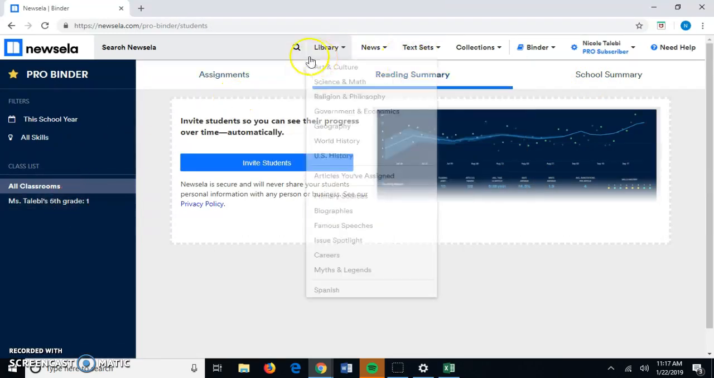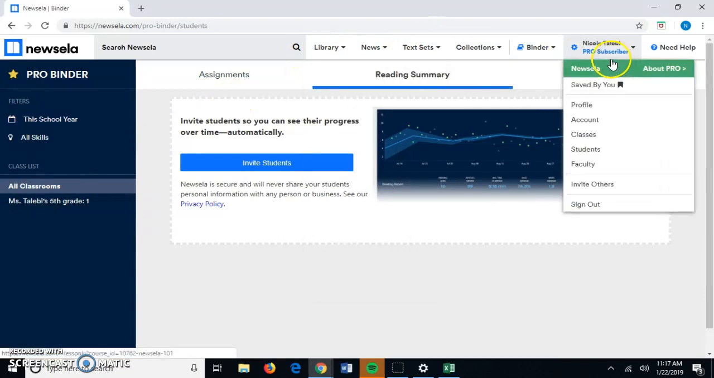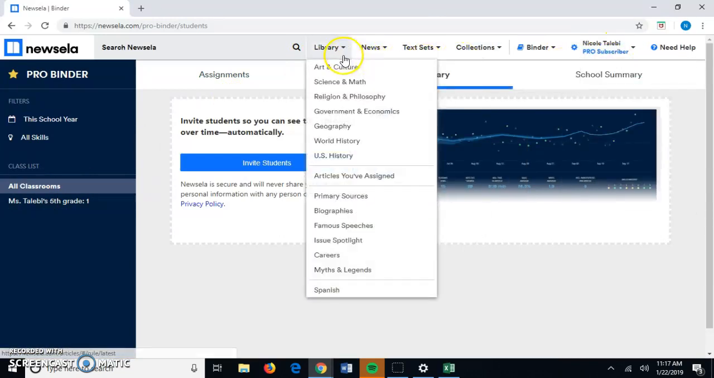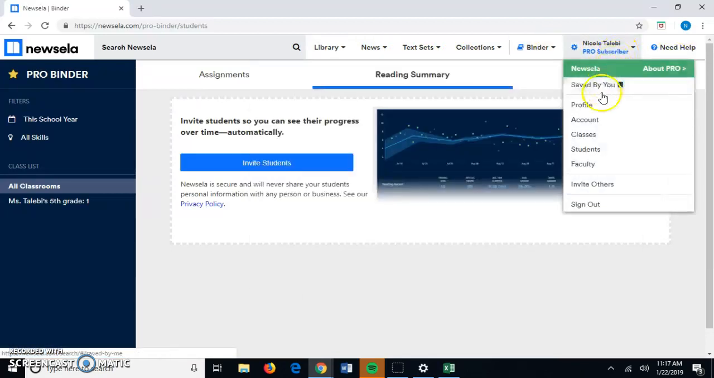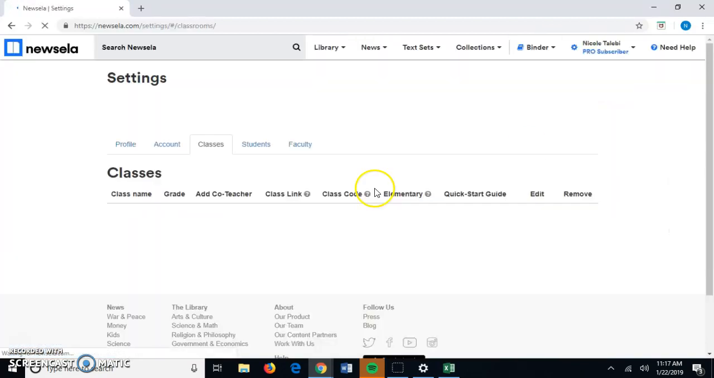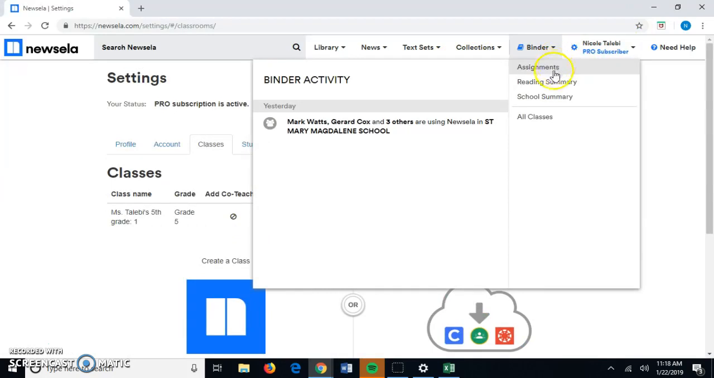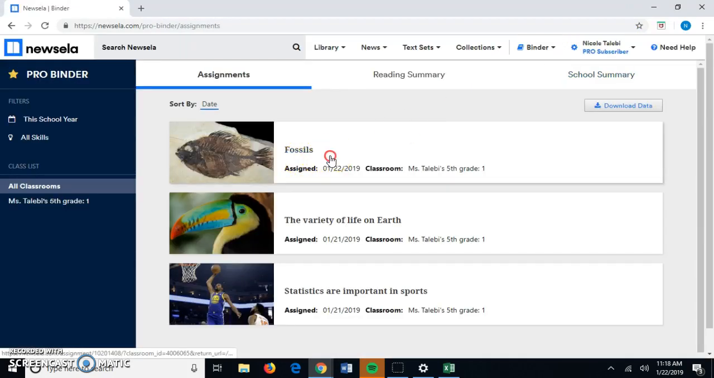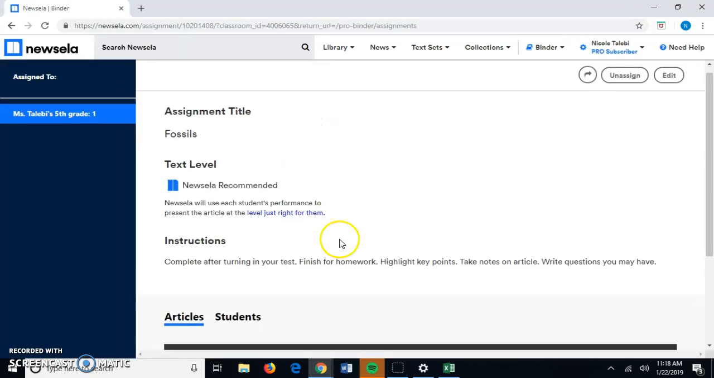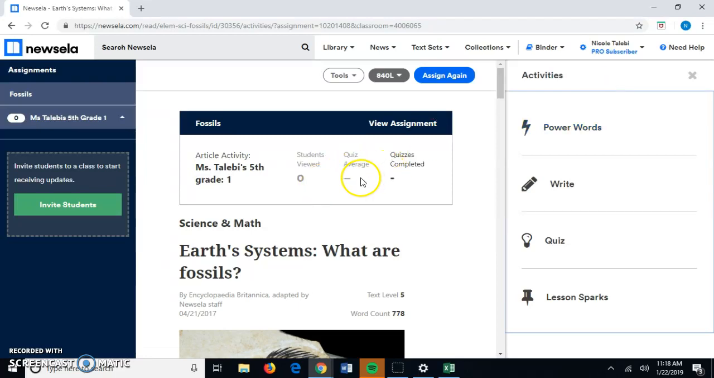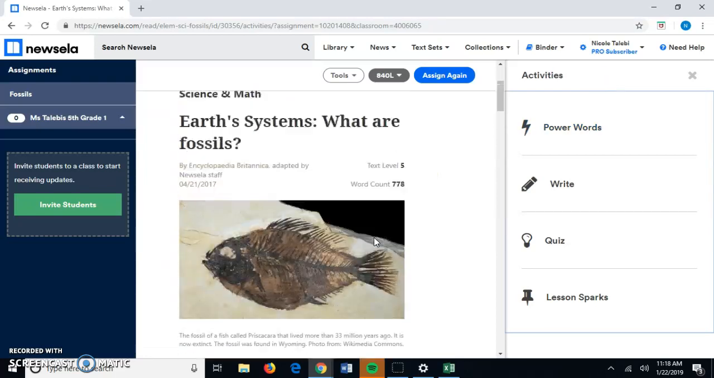This is all very, very helpful and super easy to use for literacy, learning new things, whatever it is. Then you can go back, you can go to your classes, click all this stuff. So if I want to look at my articles again, I'll go to Binder, Assignments. Let's say I assigned this one. I can look at the article again, I can look at the activities, students viewed, quiz average, quizzes completed, how many words.